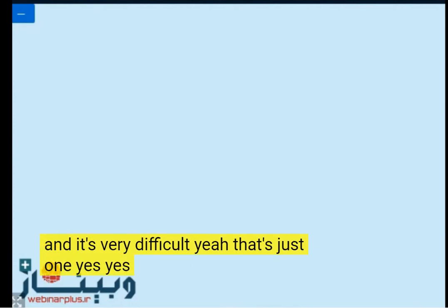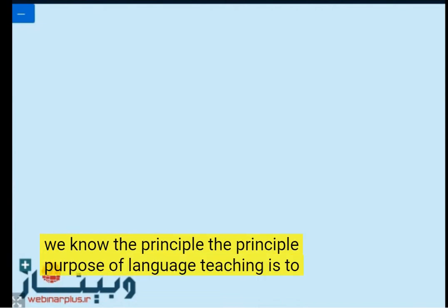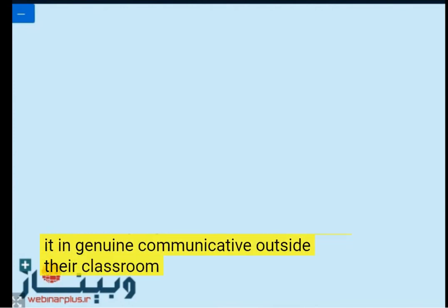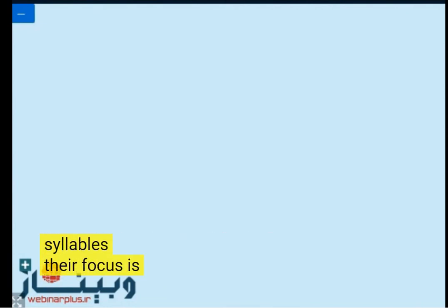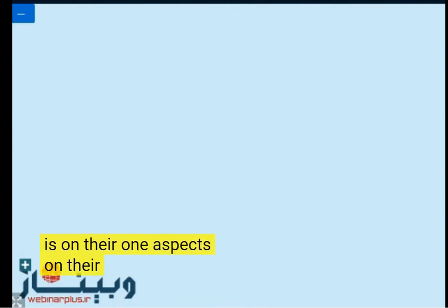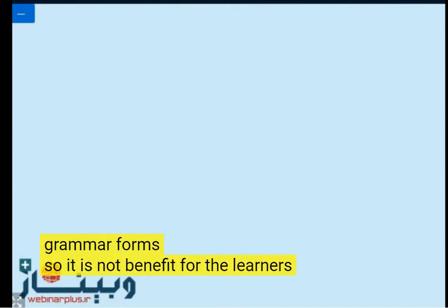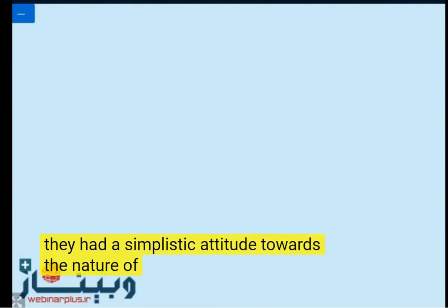We know the principal purpose of language teaching is to help learners to use the language and enable them to use it in genuine communication outside the classroom. But in grammatical syllabus, the focus is on one aspect, on the grammar forms. So it is not beneficial for the learners. Excellent. They had a simplistic attitude towards the nature of language.